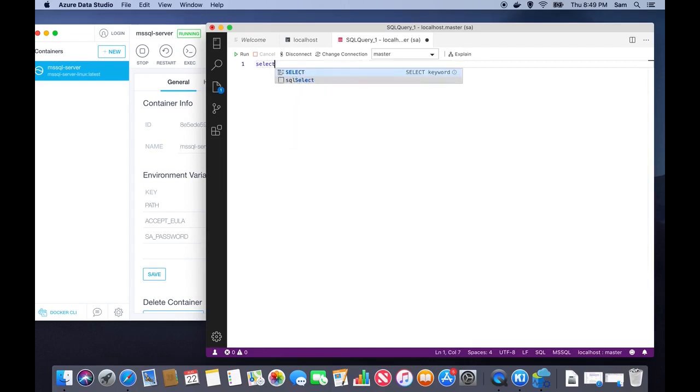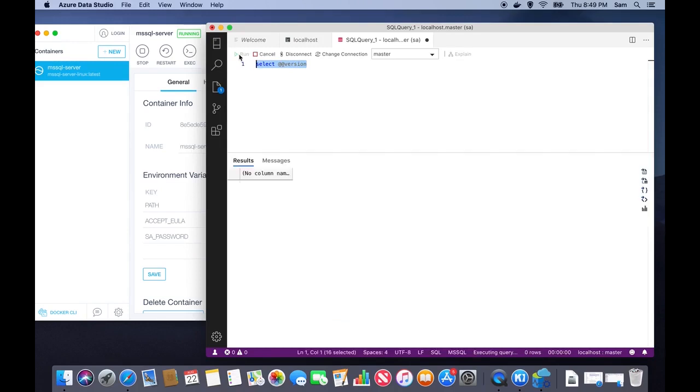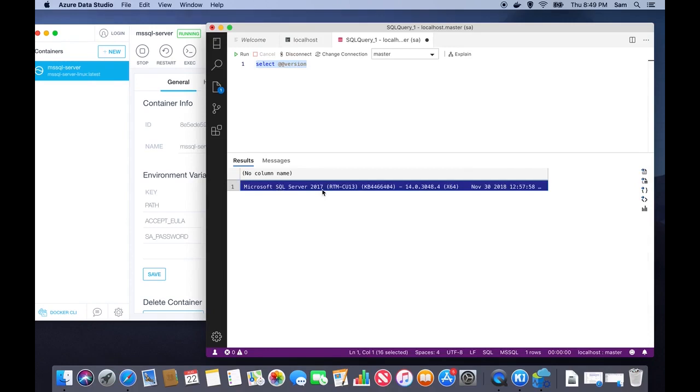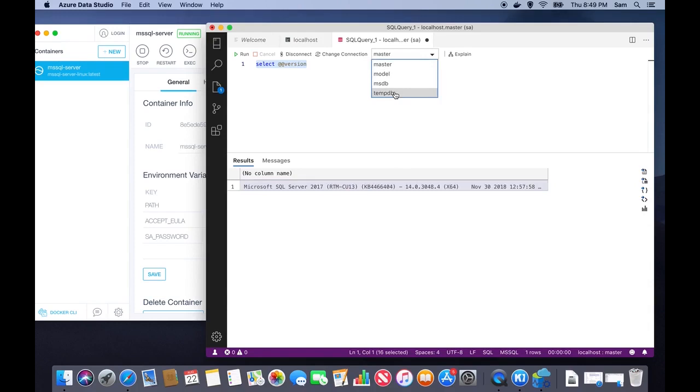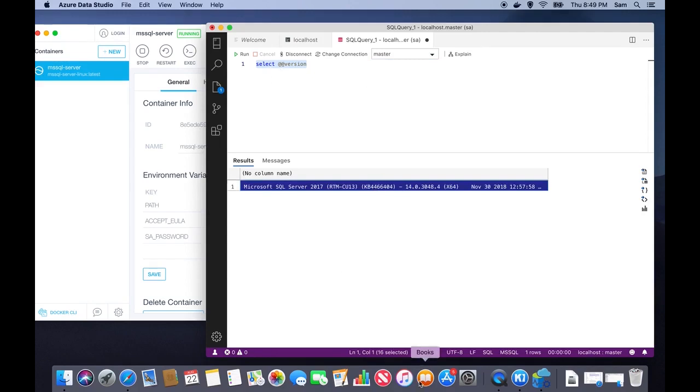Okay, now we are going to write a basic query to get the version of the SQL Server. Select the statement. Click run. And now you can see the version of the SQL Server. You can see it's SQL Server 2017. And you can see just 4 databases. We need a sample database to work on, which we'll see how to download and install.